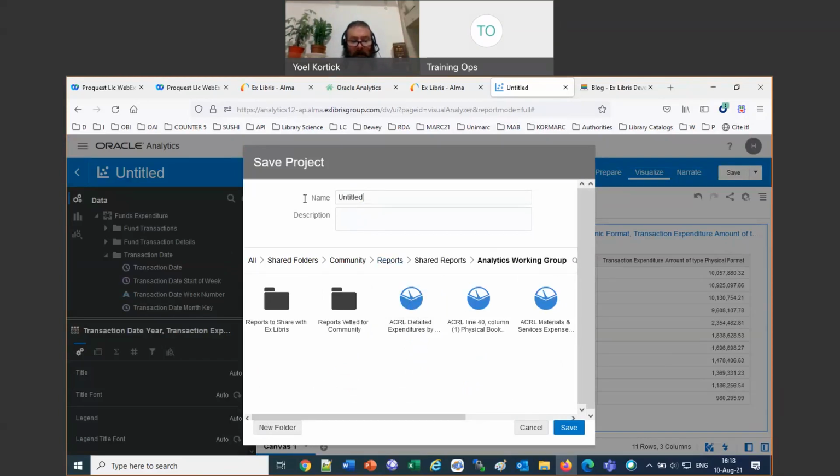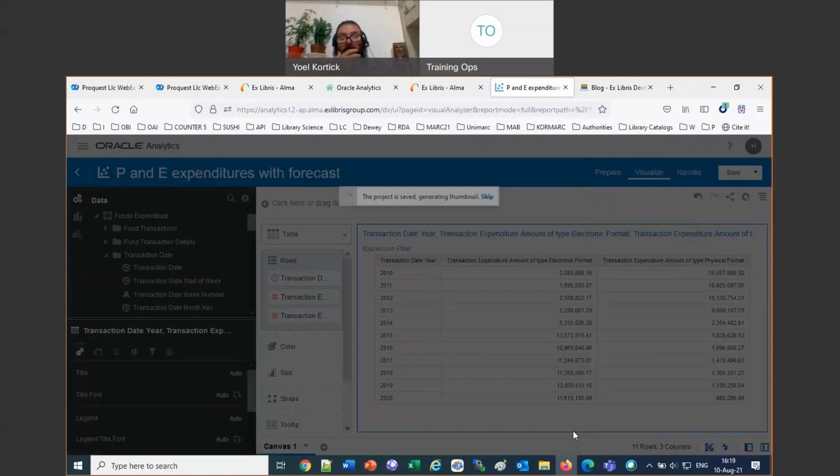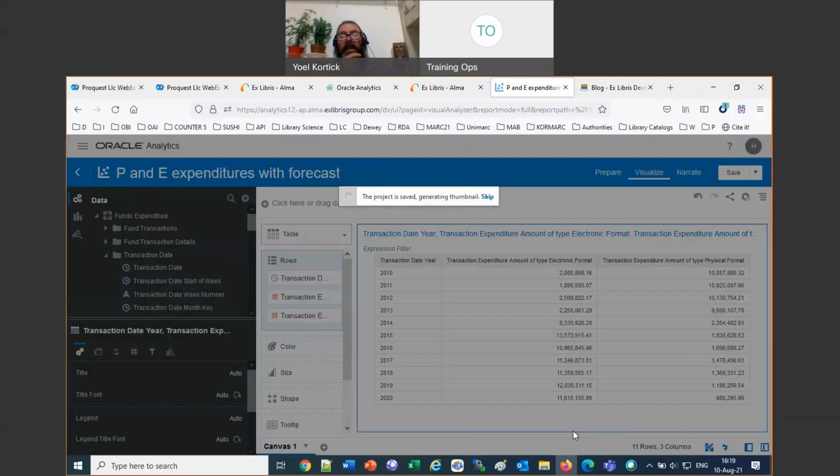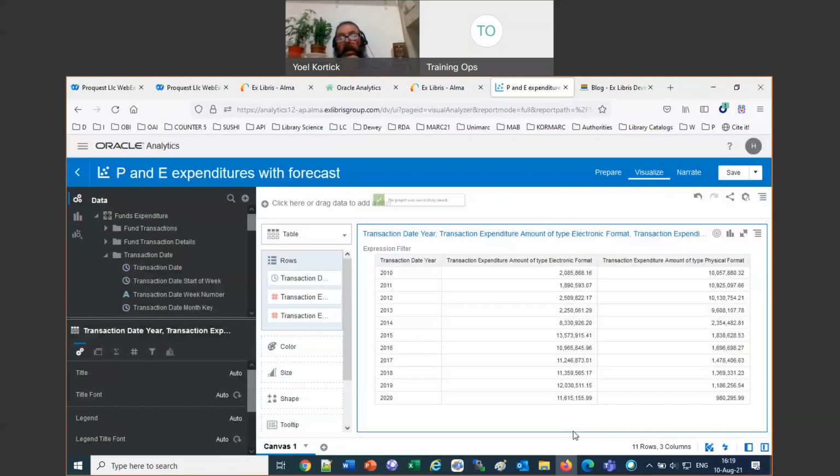And I'll call it P&E expenditures with forecast. Okay. And you'll excuse my atrocious spelling, expenditures. There we go. Okay, now let's add a line graph.